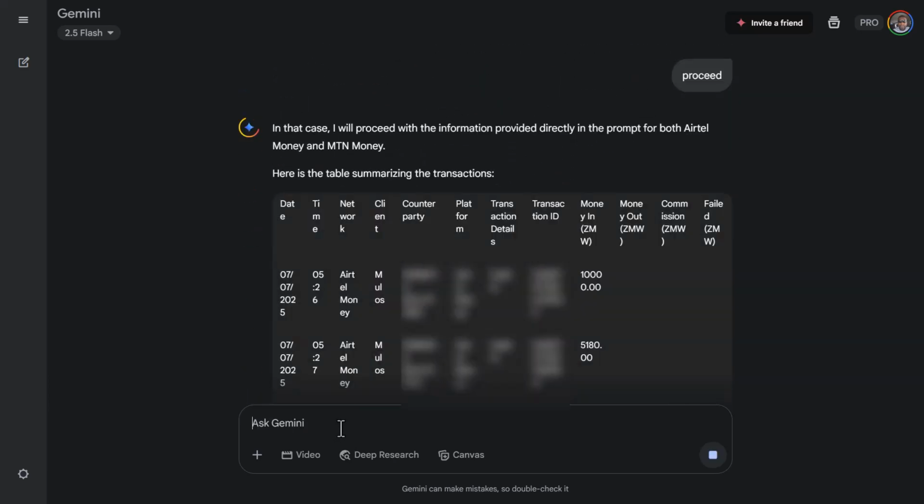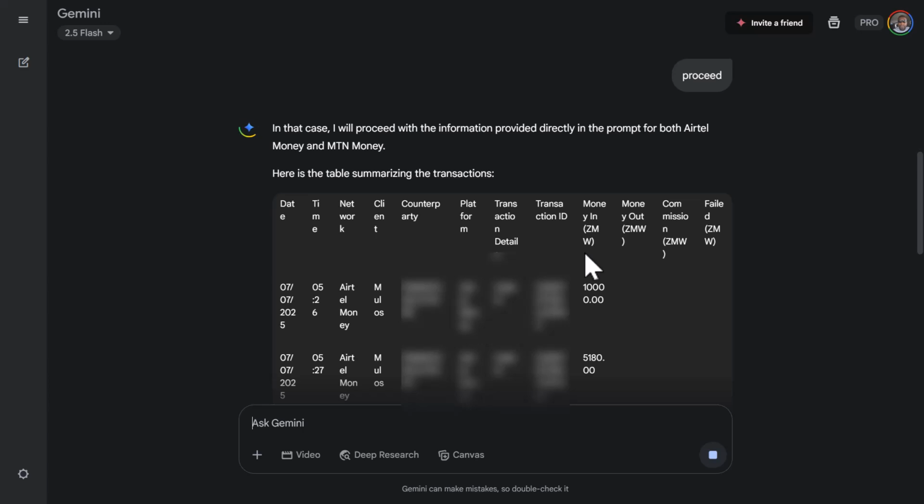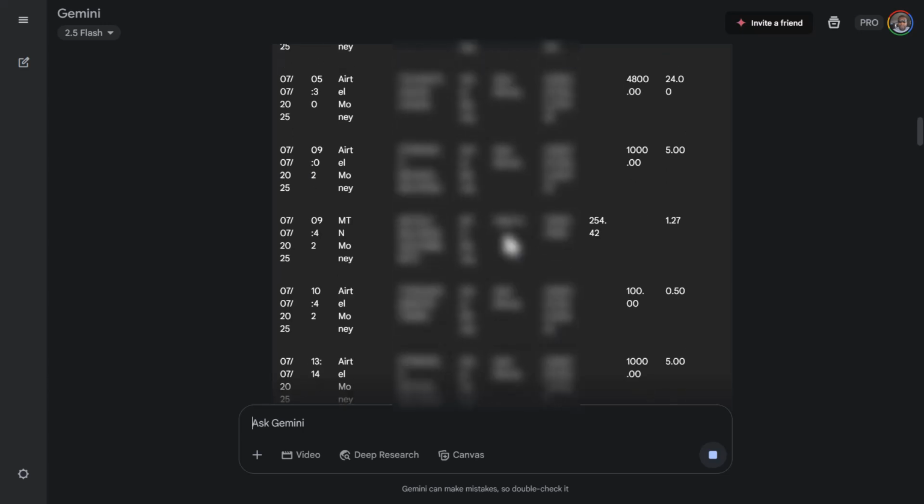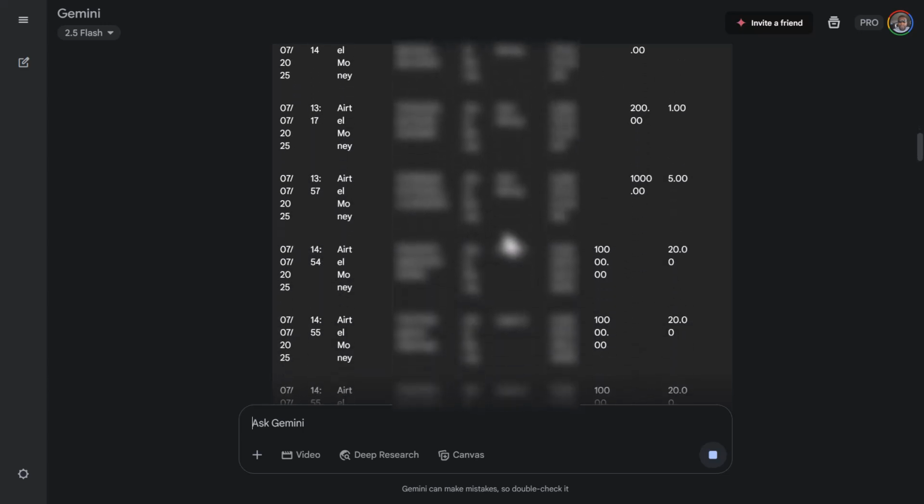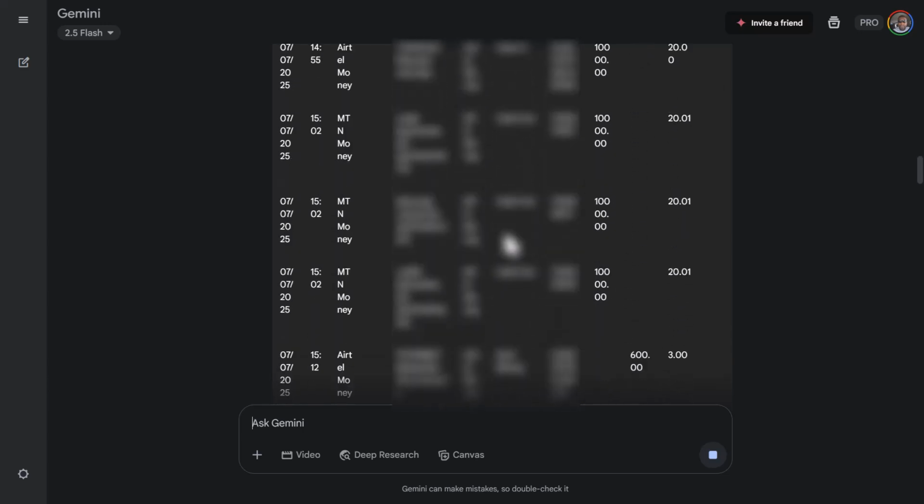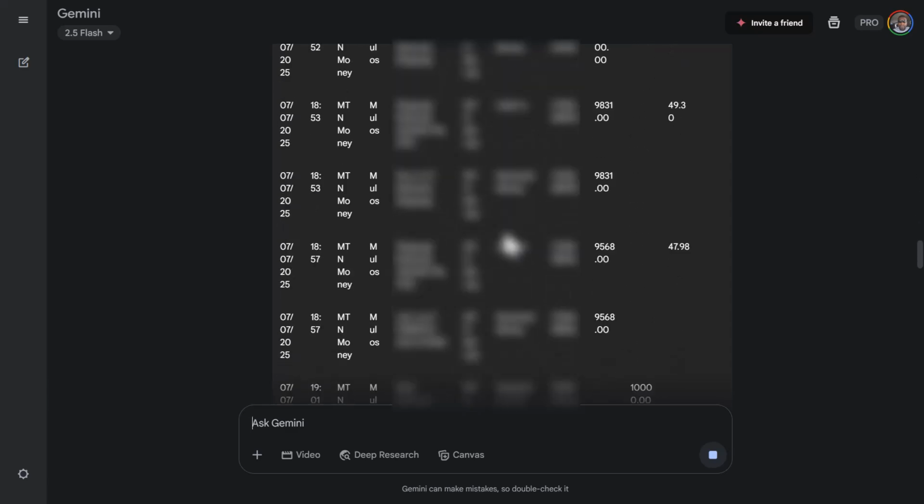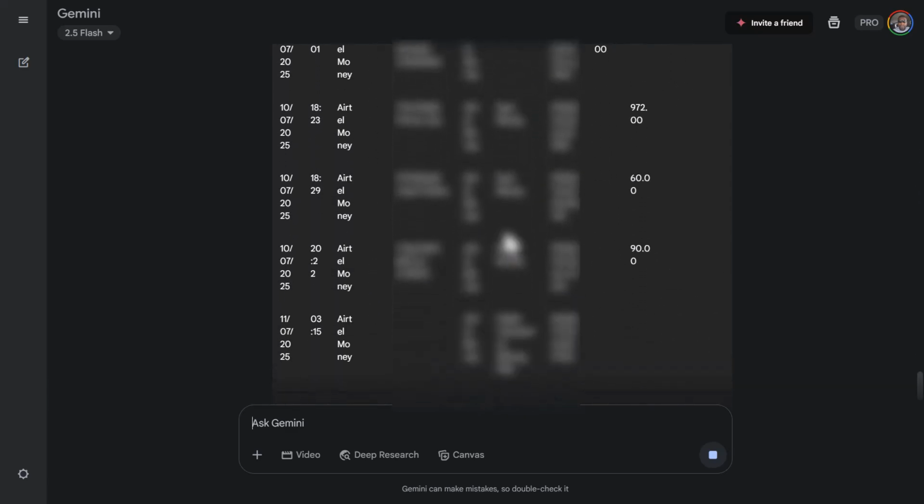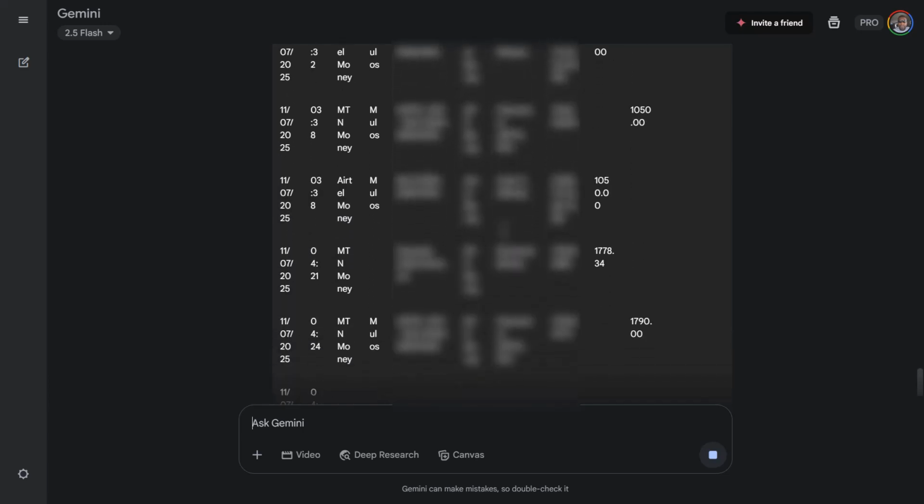All right, so it has now started to come up with a table, and it's auto-populating. Here we're going to scroll down and see how it's doing. As you can see, it's putting Airtel and MTN, and sorting the information accordingly. Because there's not that much data, it's quick. When I started this, I did data for a whole month, and there were literally thousands of messages. So it was a bit of hell to do.